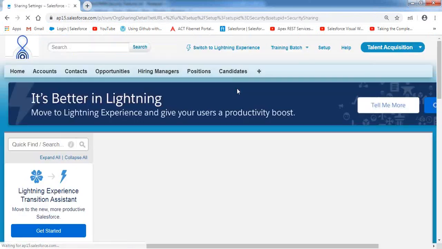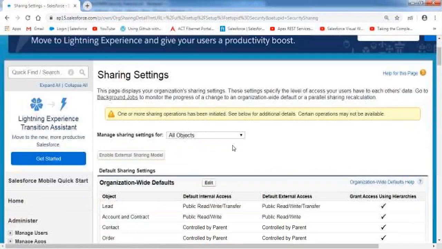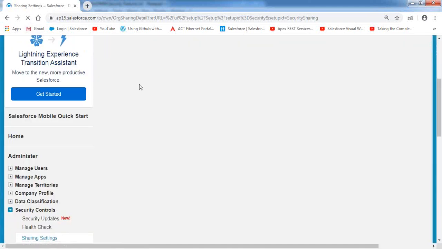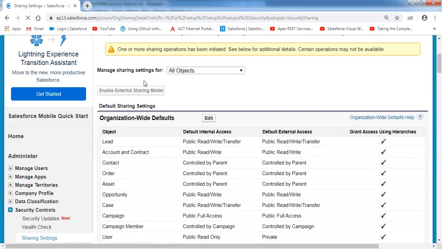Now it will take some time to apply this option over here. Still it is showing public read write. Now it is clearly indicating that one or more sharing processes have been initiated here. So it will take some time. Now let me refresh the user interface. Still it is in process over here.